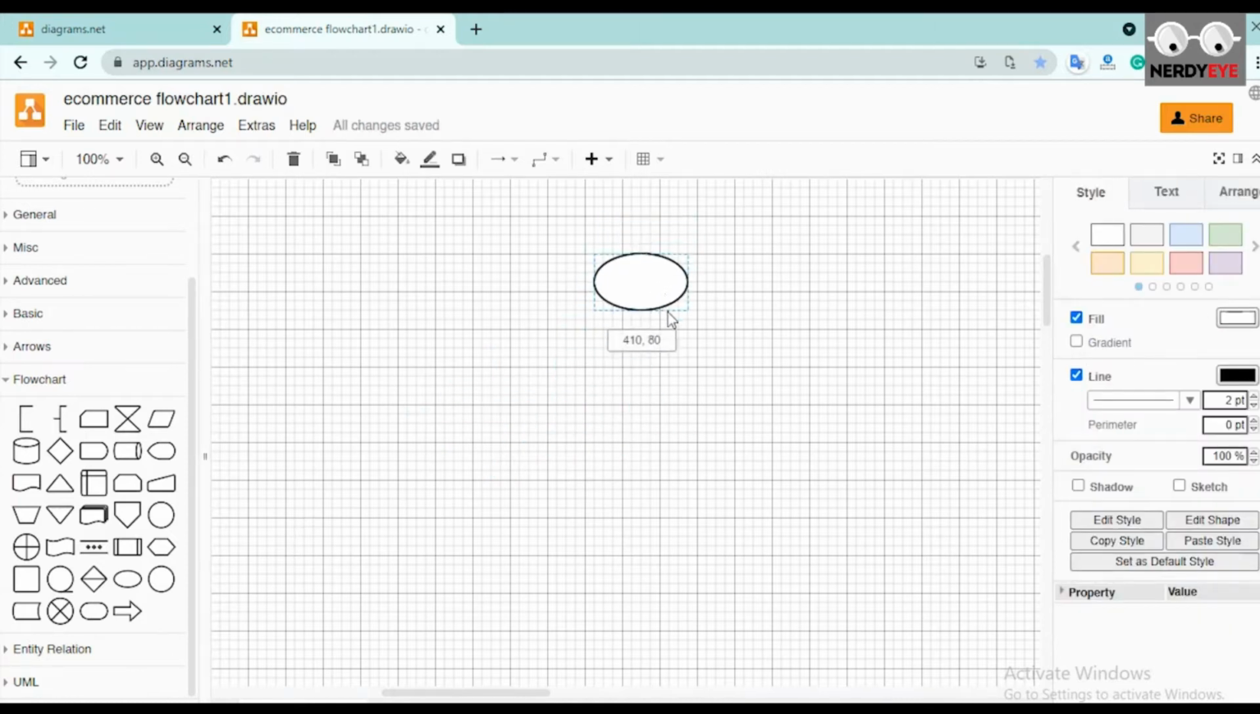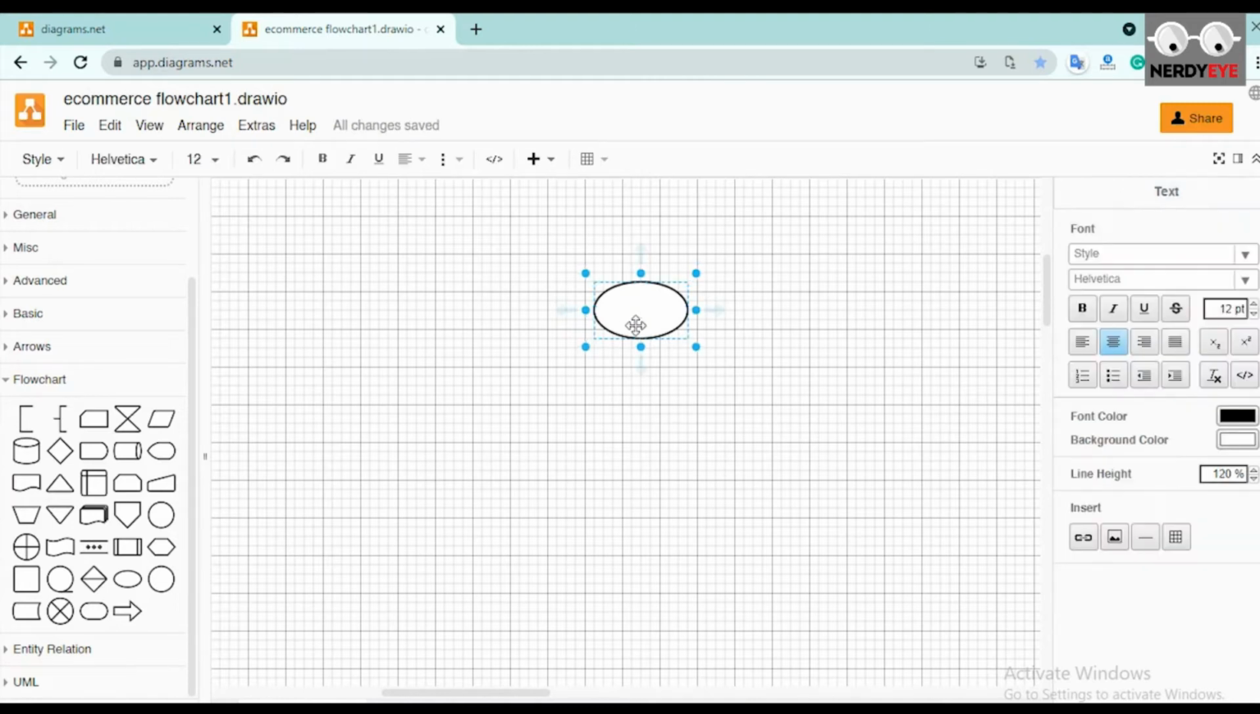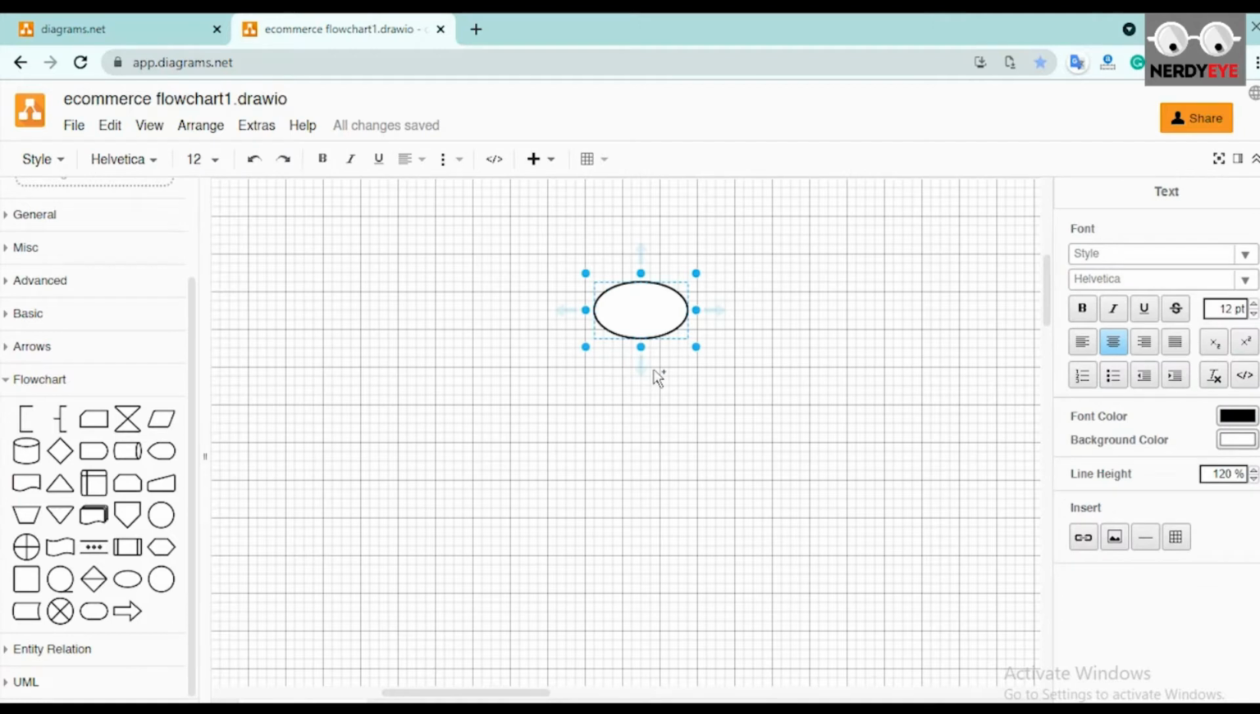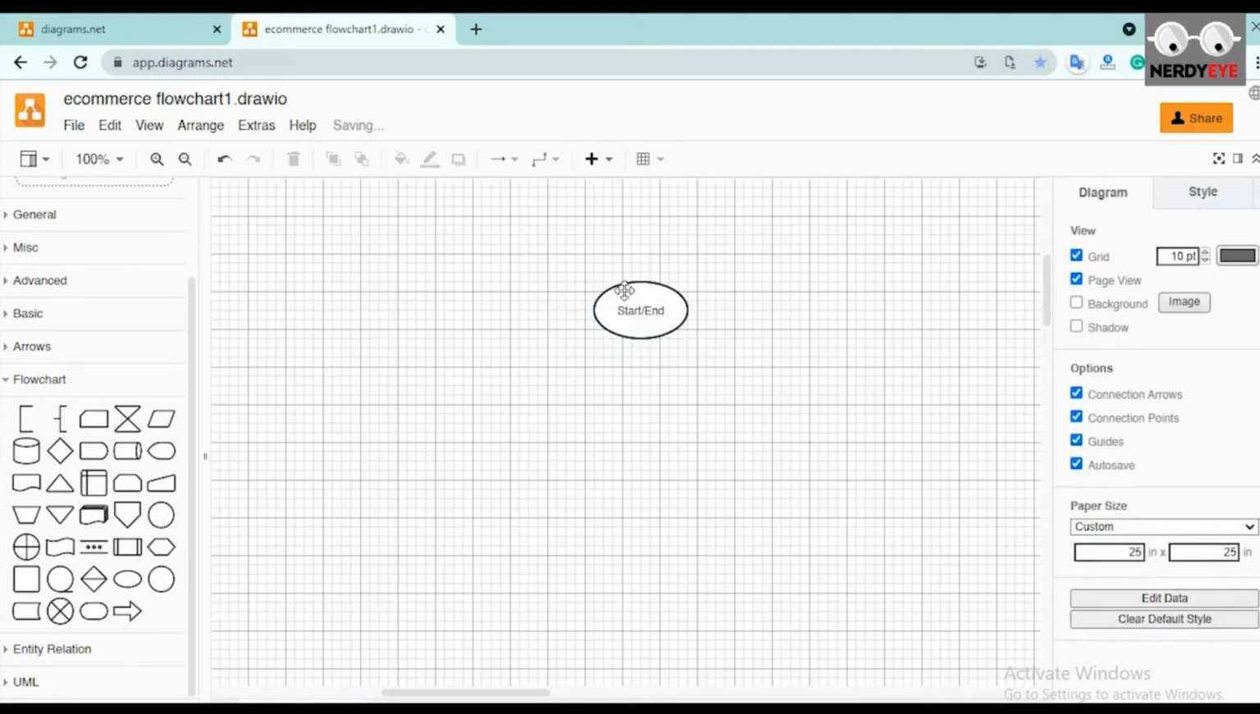So I'm just bringing in this guy here. This is my stats, right? This symbol symbolizes start or end. And to add text in here, I can just double click and then input what I want to input there. So start or end. This is the symbol for that.